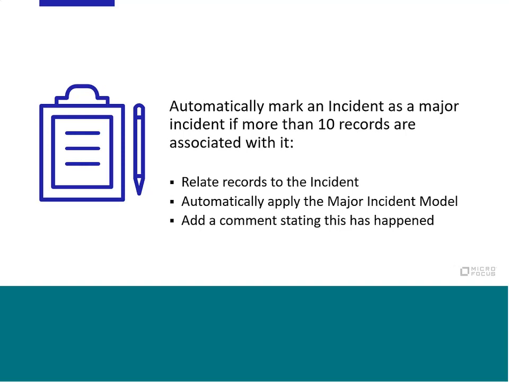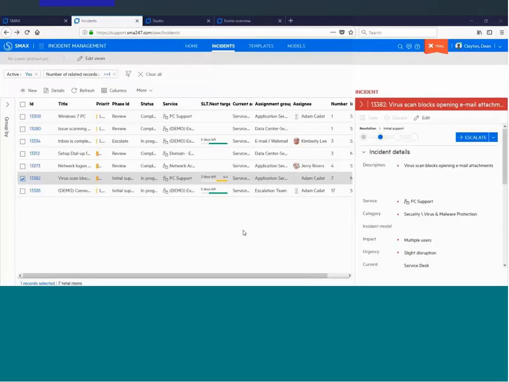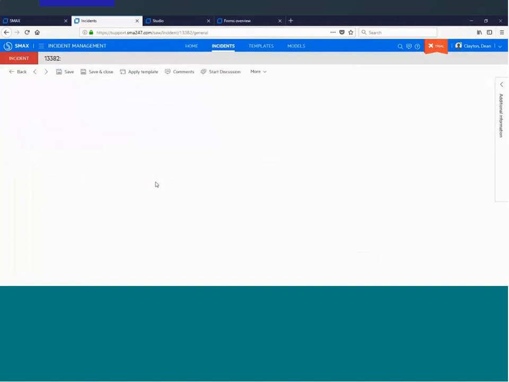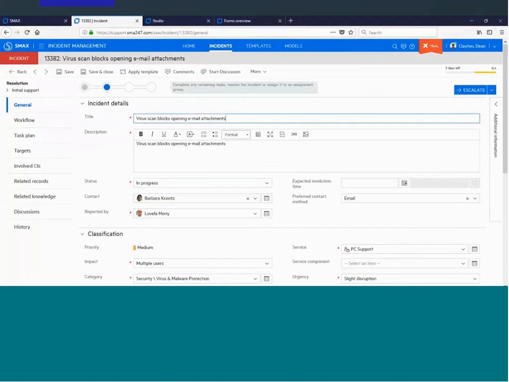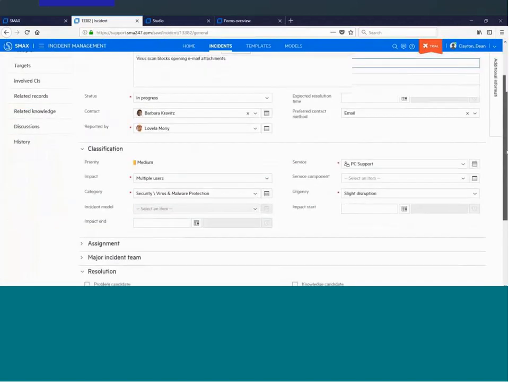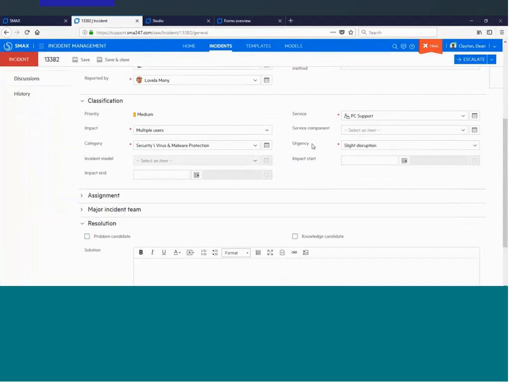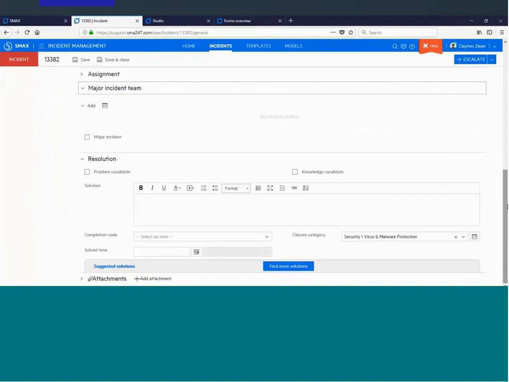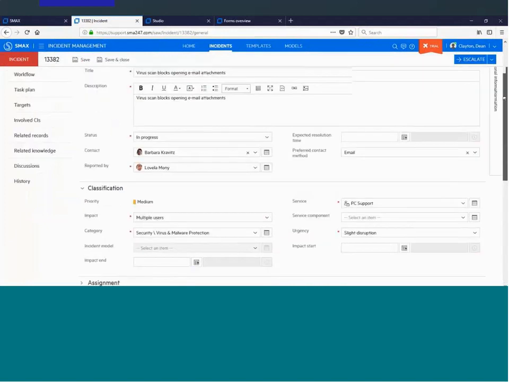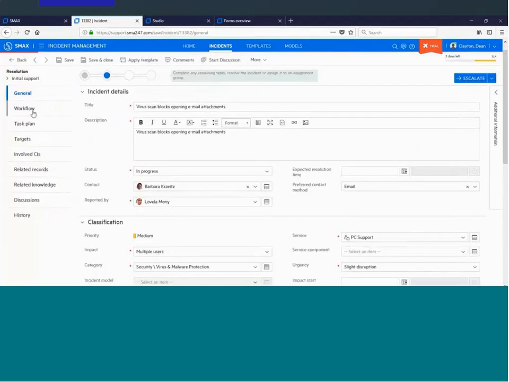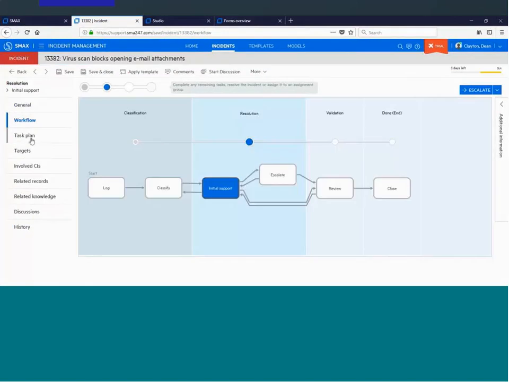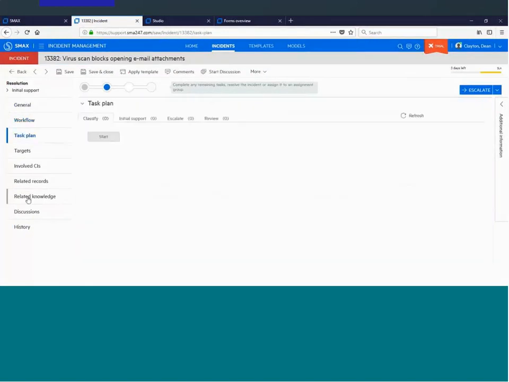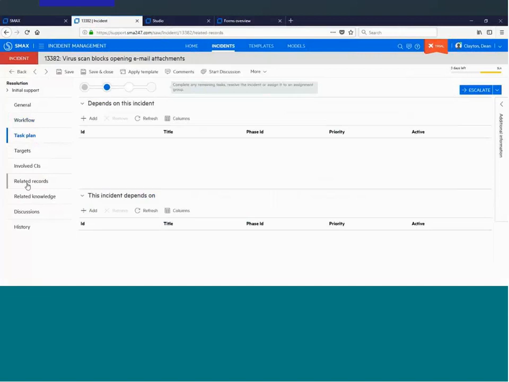So here in review, you can see we've got a number of incident tickets that are sitting in our initial support. We can see that at this point the incident model is a greyed out field, as you'd expect because of the out of the box rule. We can also see that the major incident flag is ticked. And if we look at the workflow, since we're in initial support, we don't have any task plans associated with it. If we look at the related records, we've got 7 that depend on it. So let's add a few more to get over that threshold of 10.